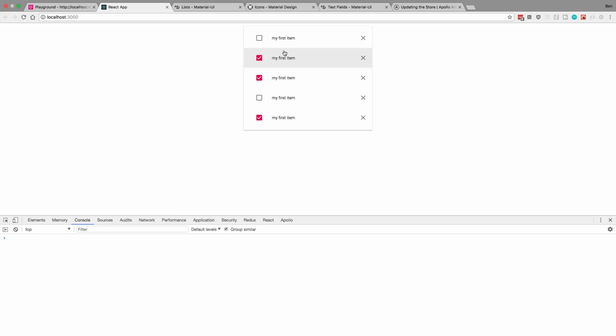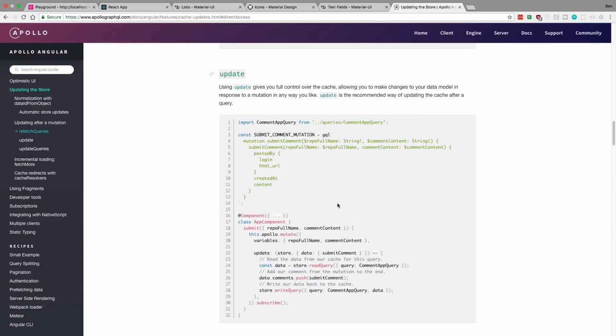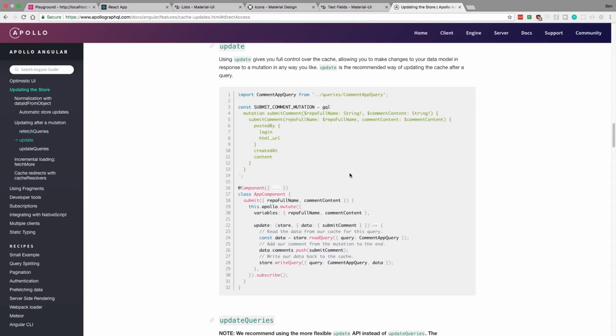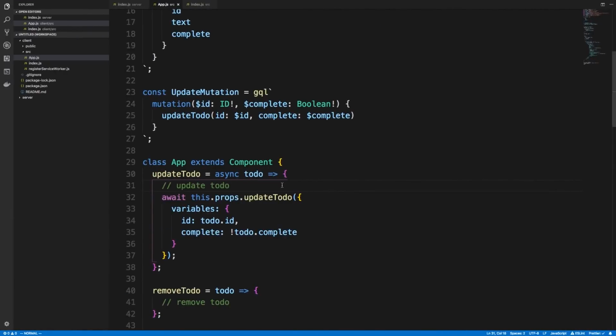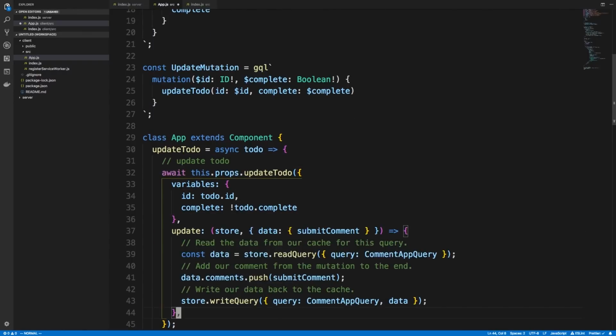Well, Apollo caches all your stuff by default, which is really nice because it saves you requests and basically optimizes things, but it doesn't refetch the data whenever we update it. So what we need to do is tell Apollo to update. There is something called update that we can pass our mutation, a function that looks like this, and this allows us to update the cache. So let's copy this in.